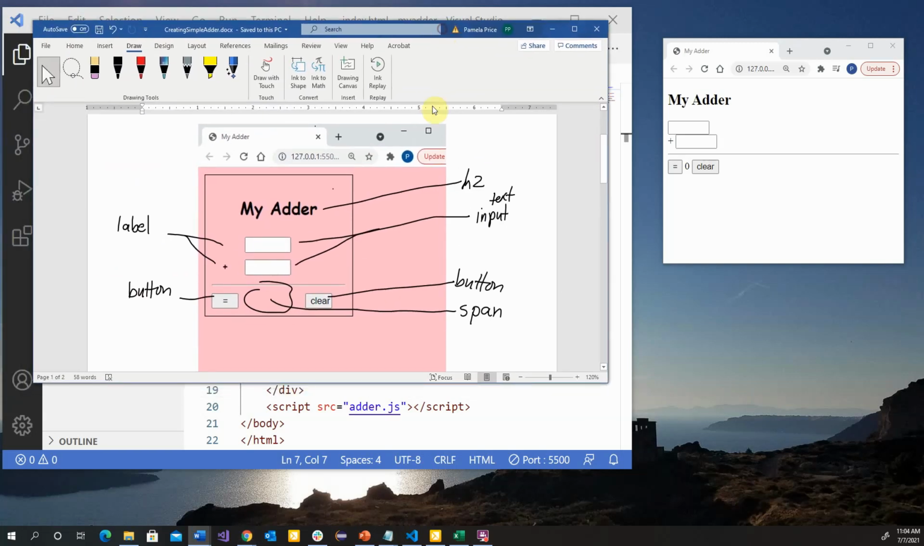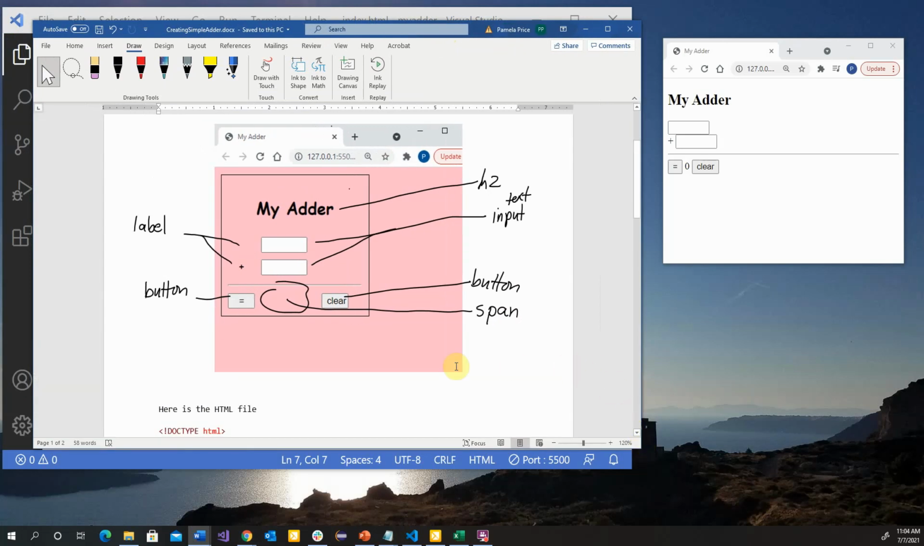This video is going to walk you through a JavaScript project that is going to create a simple adder. We will use techniques of getting information from input boxes and putting information into HTML elements. So this is what I want it to look like.